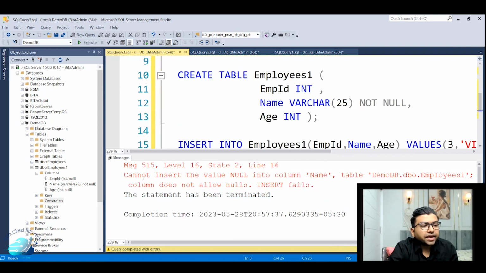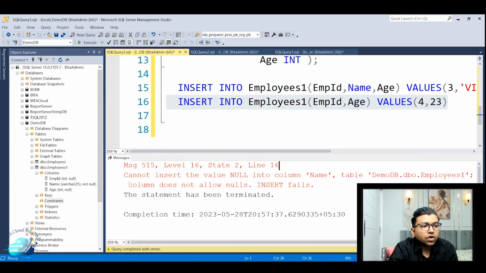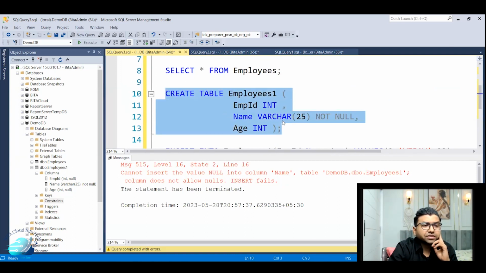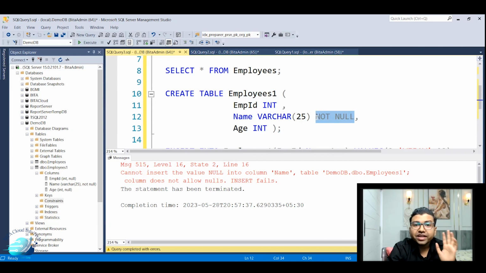I hope you can read it. Cannot insert. We will also learn in one of the videos the meaning of each of these different parts. But for now, let's see. Cannot insert the value null into the column name, table employee 1. Column does not allow nulls. Insert fails. The statement has been terminated, meaning SQL Server is not accepting your inserting values. Whatever values you have sent to SQL Server, it's rejecting. Why is it rejecting? Because the person who created the table has set some rules by defining the not null constraint.